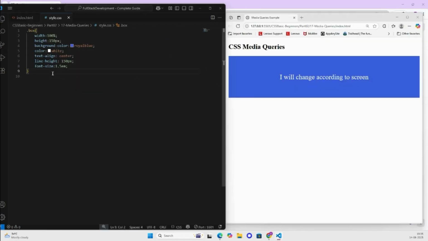Okay, here comes the most interesting. We can set styles according to the screen sizes. For that, let's give the comment as small screens. In this, let's give @media with max-width as 600 pixels.